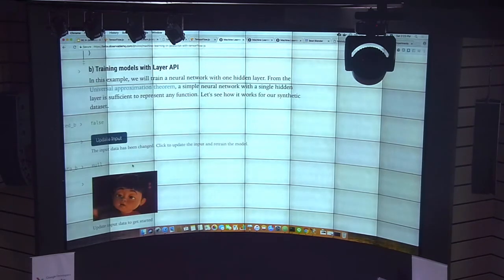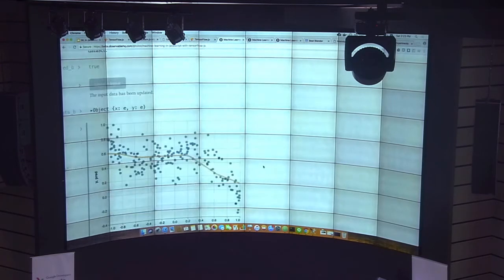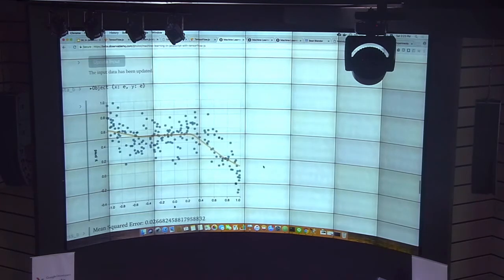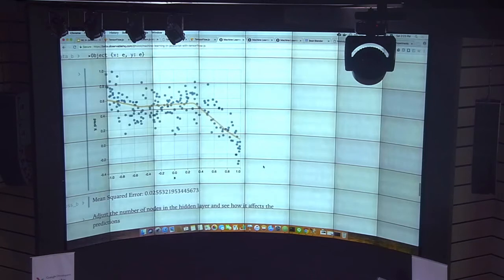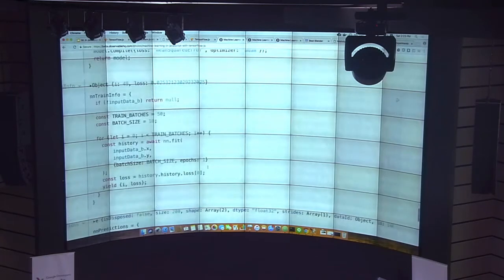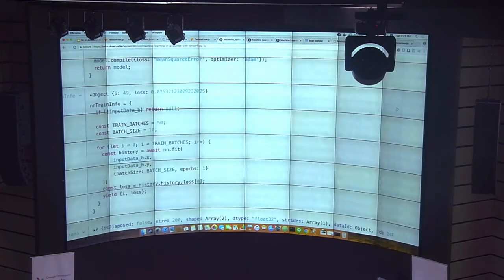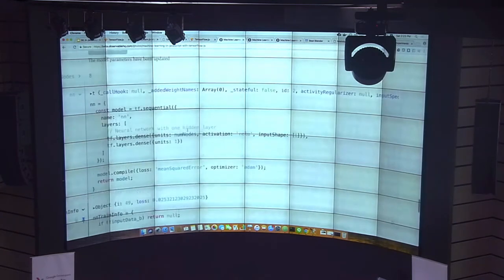OK, the second possibility is to actually use the layer API. As I said, we can do higher level stuff. And in this case, for this model, it looks something like this. OK, this is how the model looks for the high-level model.